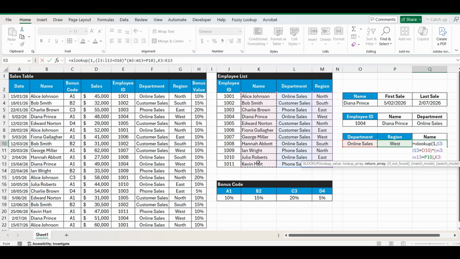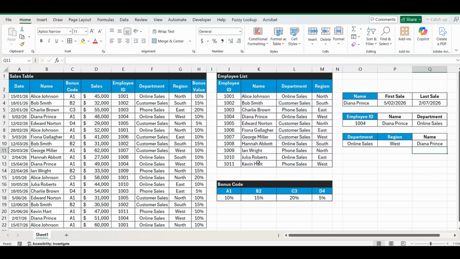We can continue with these commas and again put the if not found. If there's a combination that isn't there, let's put in not found again. We'll close the brackets of this formula and press enter. And you can see it's brought back Diana Prince, that combination of online sales and West. So if we change that to online sales and East, it'll automatically update the name to Julia Roberts. And if we put in something like marketing, which isn't a department, it's come back with not found.